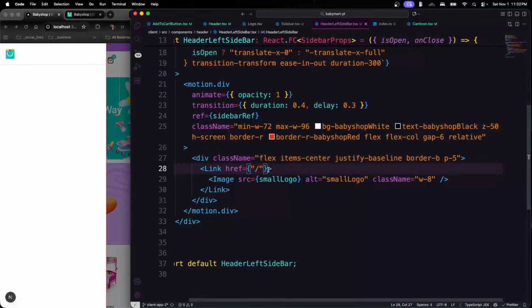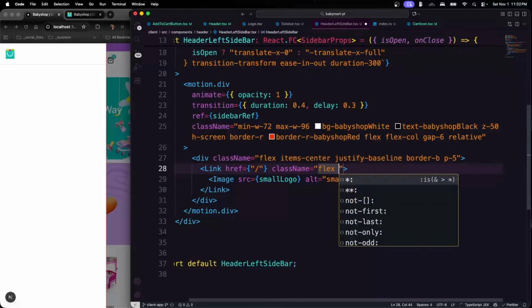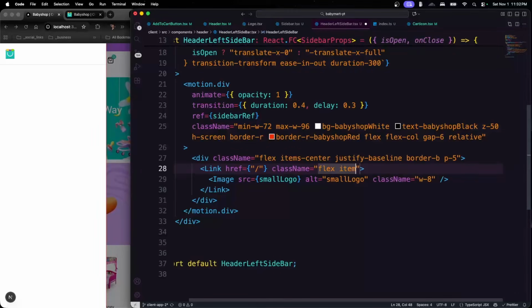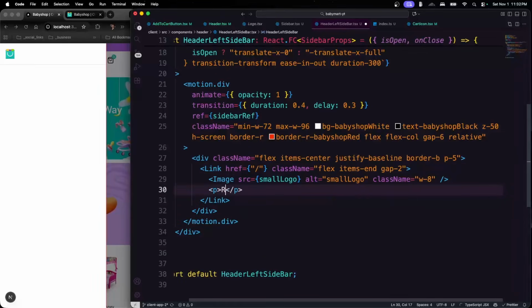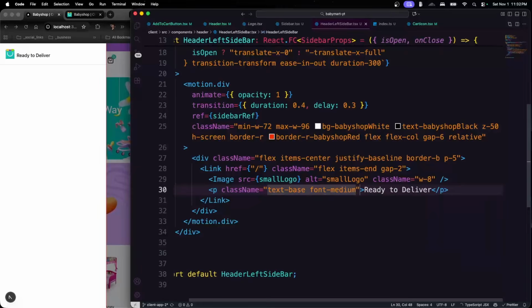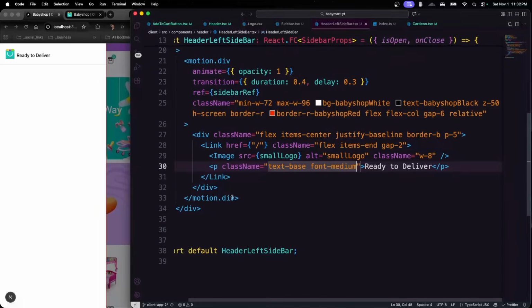Now for the link itself, we put a class name, flex, items should be end, and also we're going to make a gap of 2, because after the logo you're going to have a p tag that should deliver, and that p tag is going to contain a class name, text should be base, font should be medium. So that's the one we are looking forward to. So now the div is done over here.